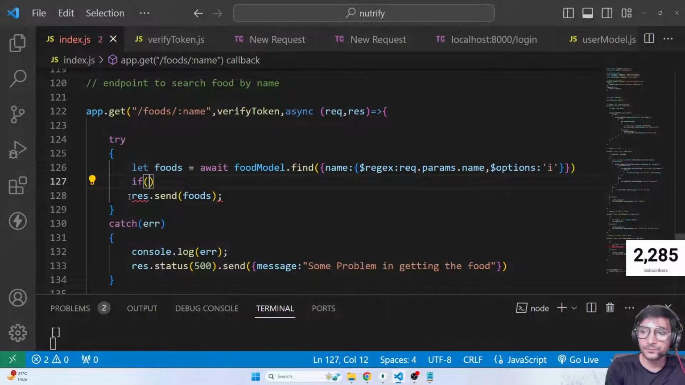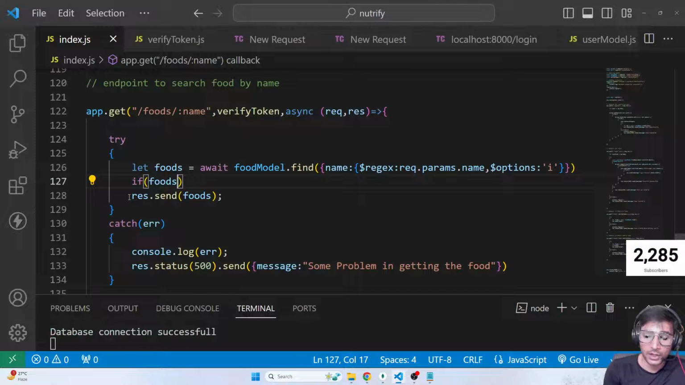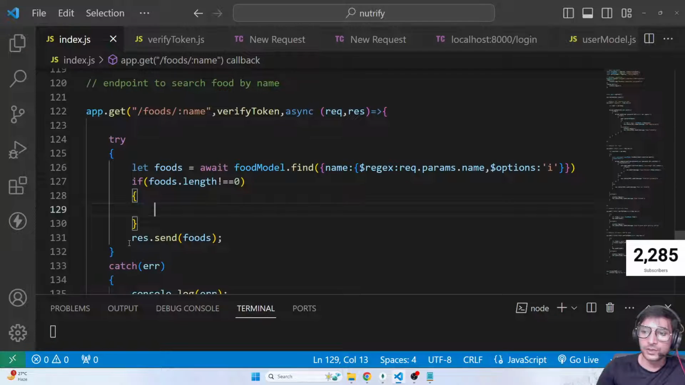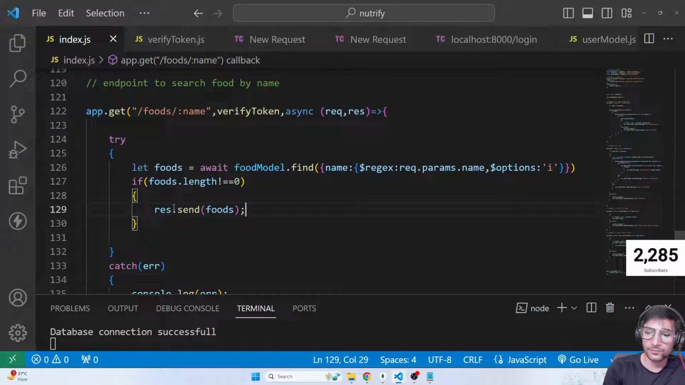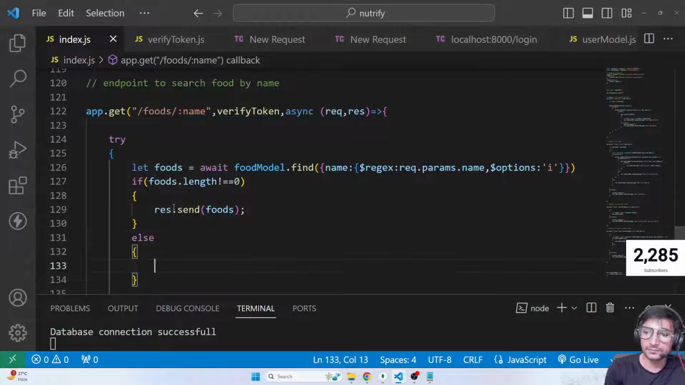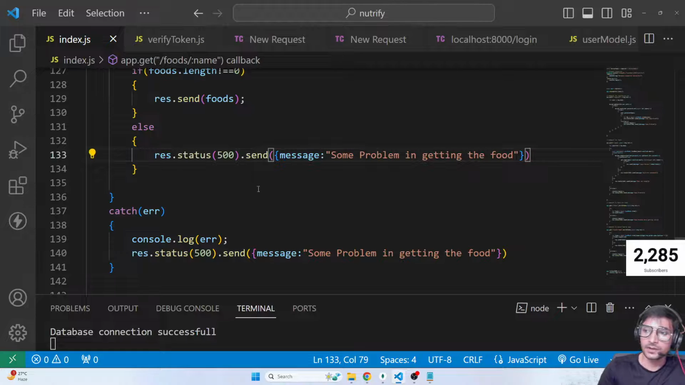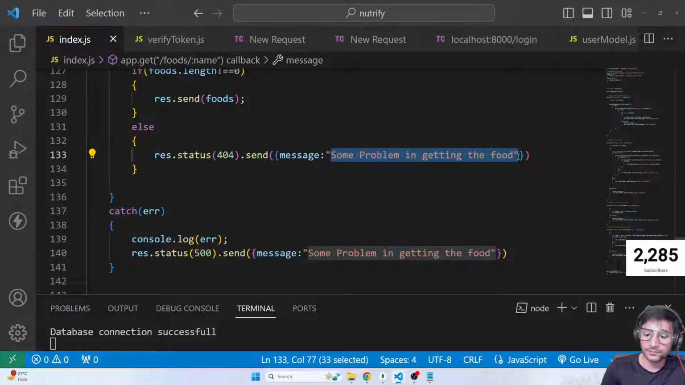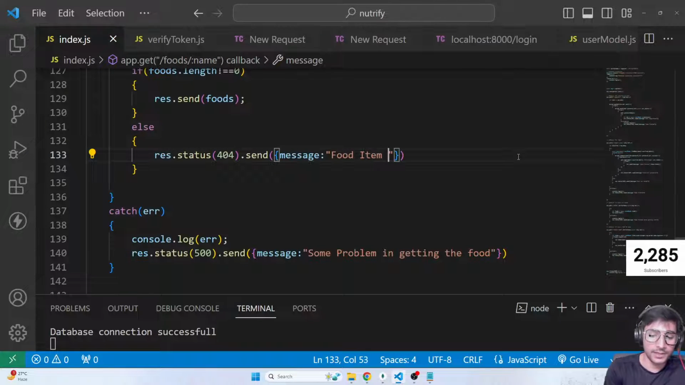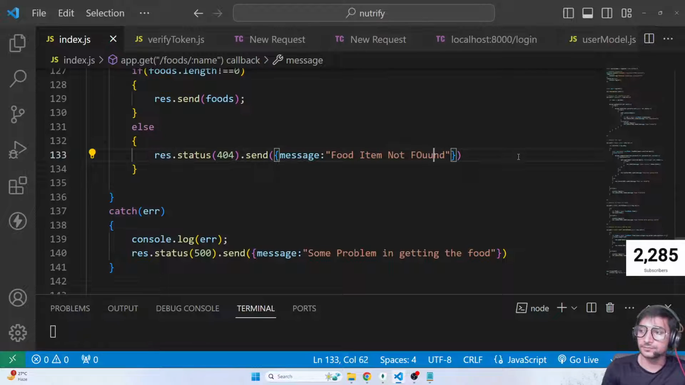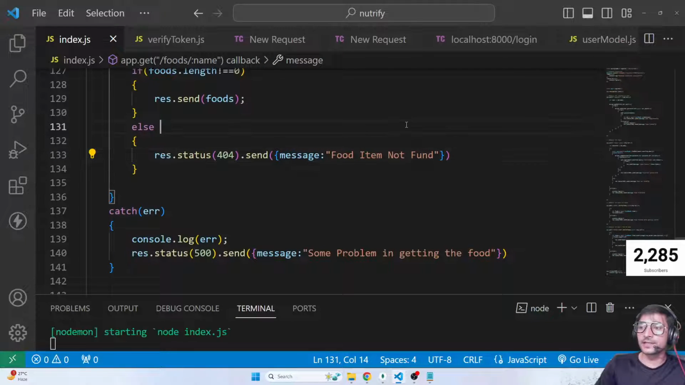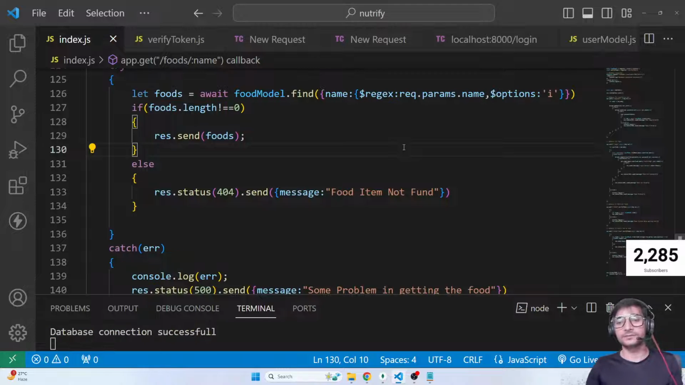So if foods.length is not equal to 0, that means you got something. So in that case, send the food. Else, send a response with status 404, food item not found. Food item not found. And that's it, guys. 60% or 70% of your API is now completed.